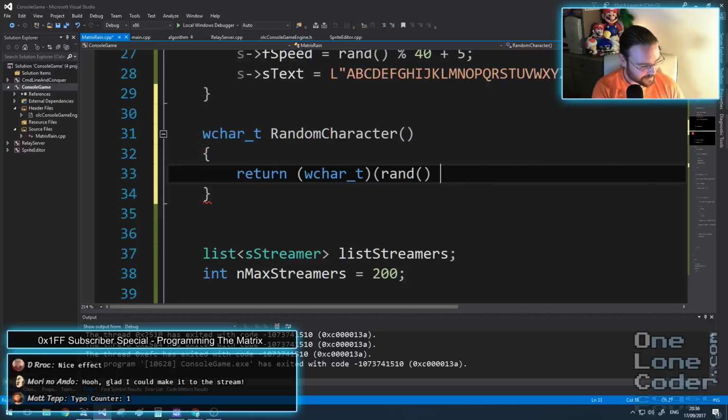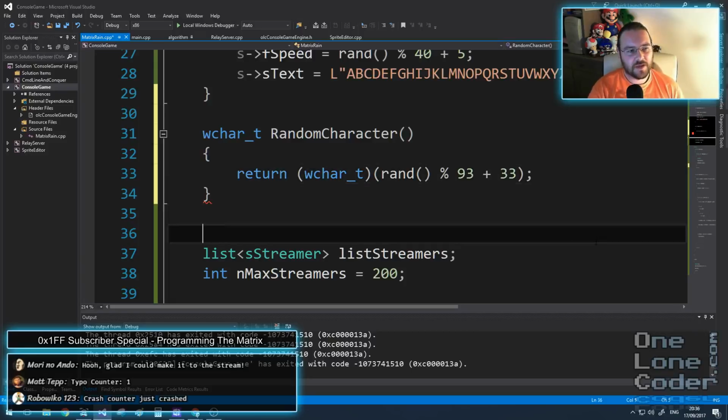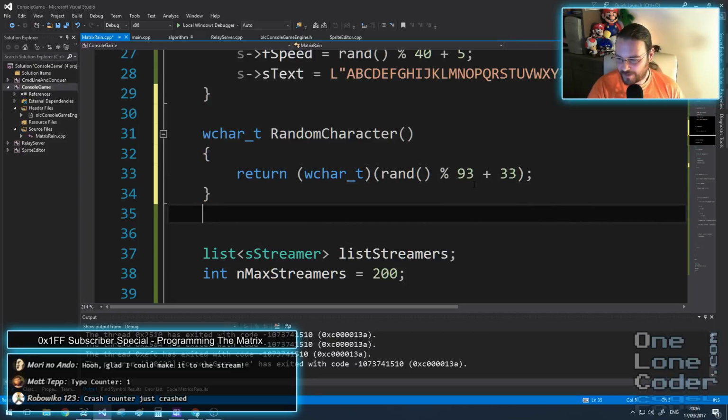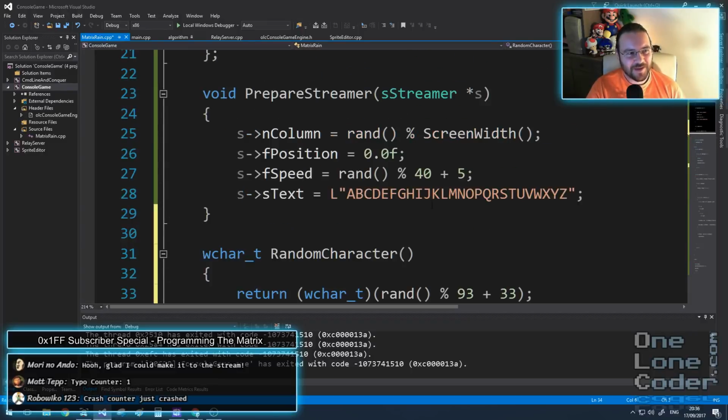We wanted to start at 33, and we want to go to 93, don't we? So we want to choose a random number between 33 and 126. Sorry, that was it. Right. So that's going to return a random visible ASCII character. The crash counter's just crashed. That's about right for this channel.